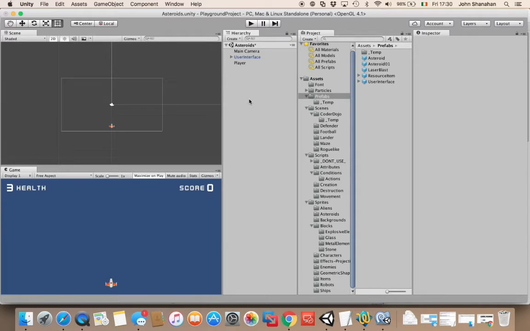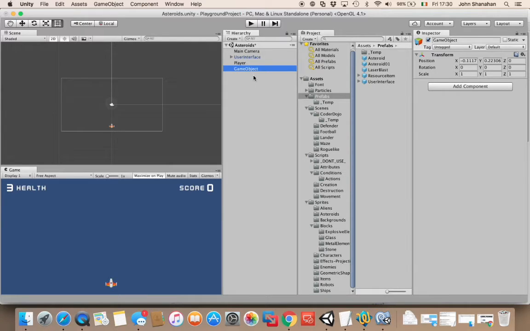First of all, we need to create an area where the asteroids can be spawned, and because they're going to fall with gravity, we're going to create an area above the visible window that you're playing the game in, so to speak. So I'll just create empty. It's just a game object that doesn't have anything in it as such, and I'll rename this asteroid spawner.